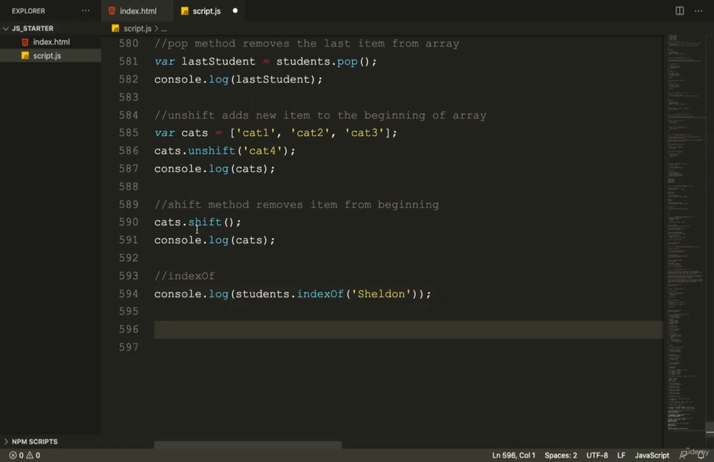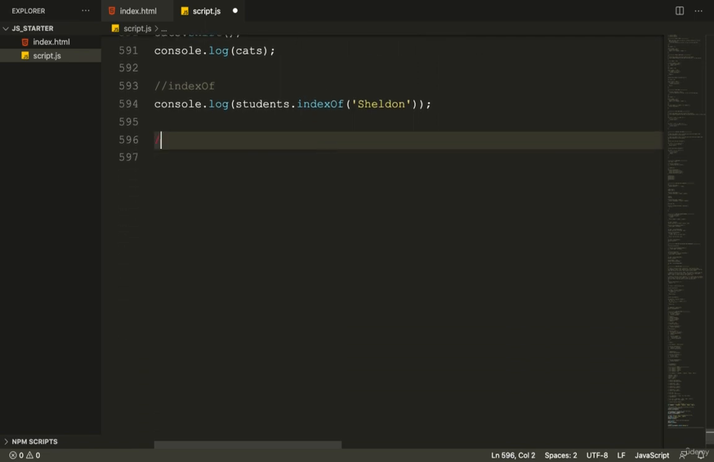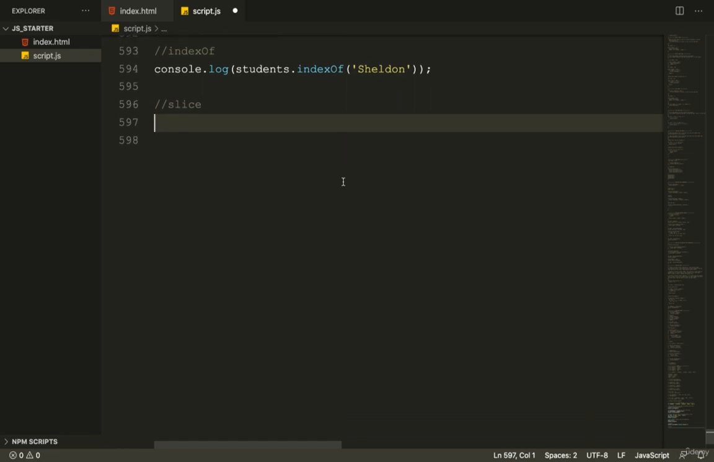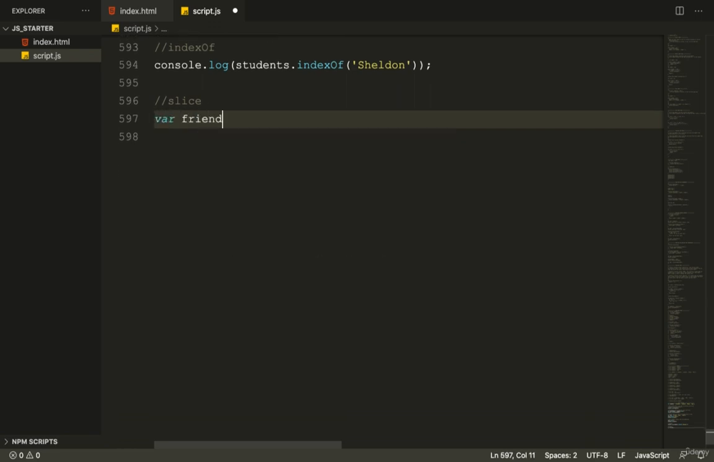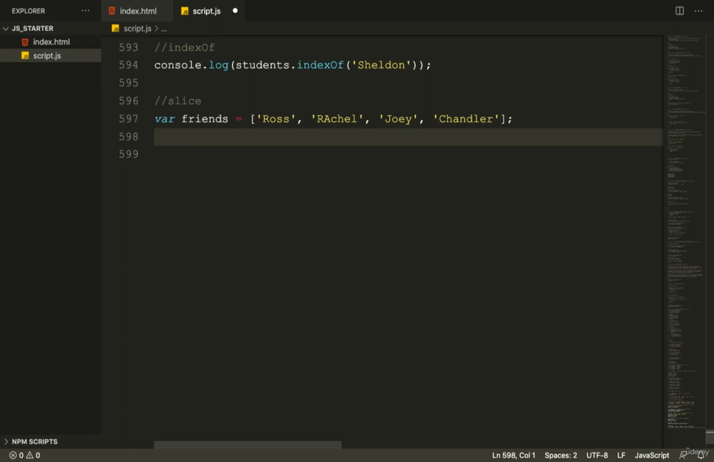Here I'll show you the last method that we're going to talk about in this particular video, and it's called the slice method. We use slice to copy different portions of an array. I'll try to give you a clear example. I'll say var friends, brackets, and inside of it, I'll say Ross, Rachel, Joey, and, wait for it, Chandler. Now I want to make a new array with just Rachel and Joey. To do that, I could use slice.